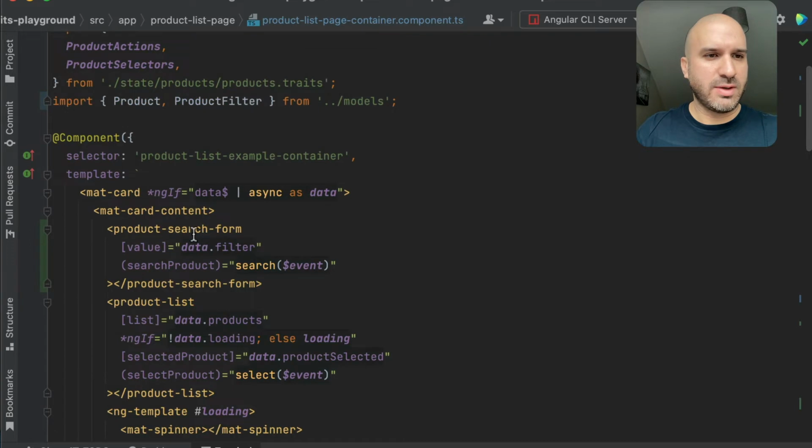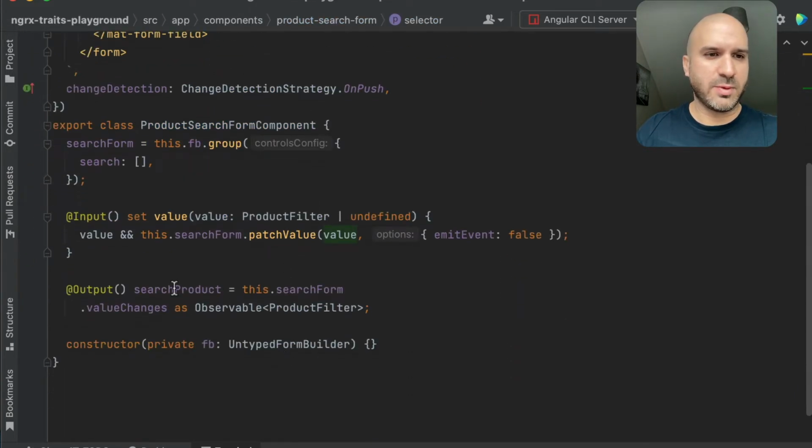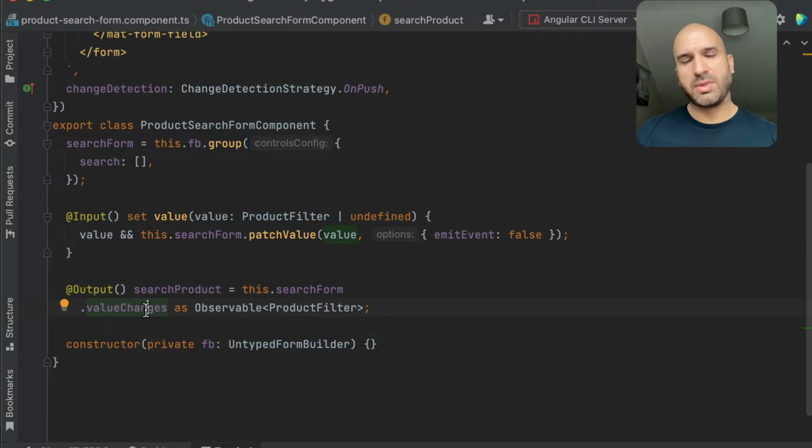So if we go here to the product search form and we go inside, you're going to see that the implementation of this is very simple. I'm just using as the output this form value changes. Normally the way you implement this is that you create an ngOnInit method, you subscribe to the form, and you will do a debounce and a distinctUntilChanged to the form control.